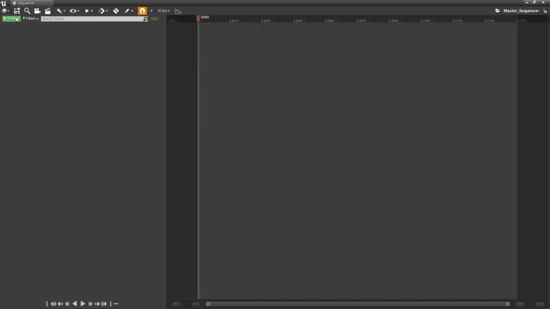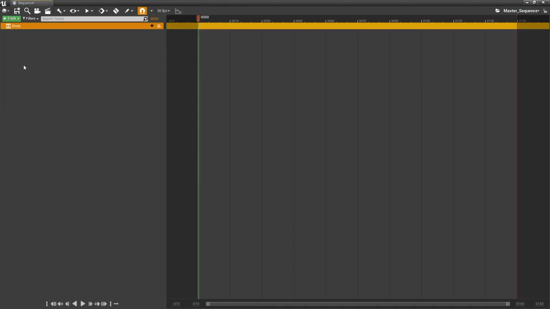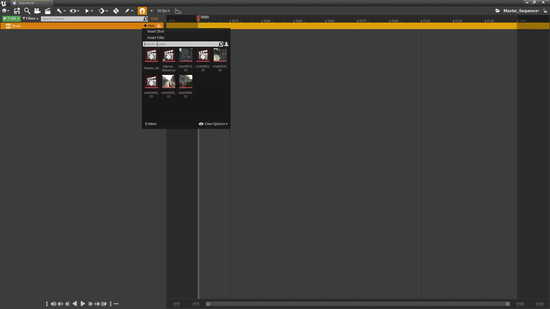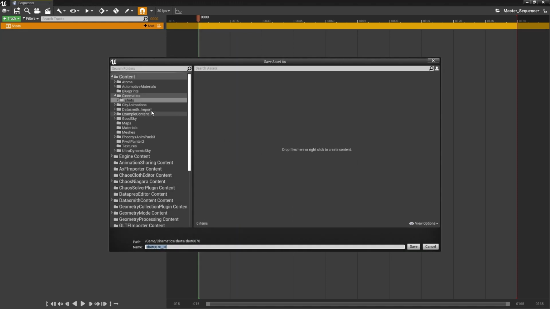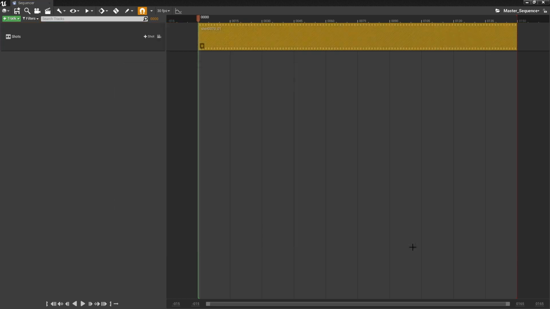Let's go ahead and open up our master sequence, and we need to add some shots in here. To add shots, we simply click on the track button here, and we'll add a shot track. From here, we can begin adding our shots in. Let's click this plus shot button, and we'll create a new shot by clicking on Insert Shot. This is going to save our shot, and the shots will be sequentially named based on the other shots we've created, and it's going to put it in a subfolder called Shots.